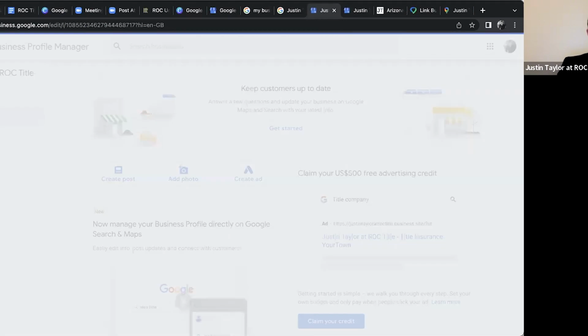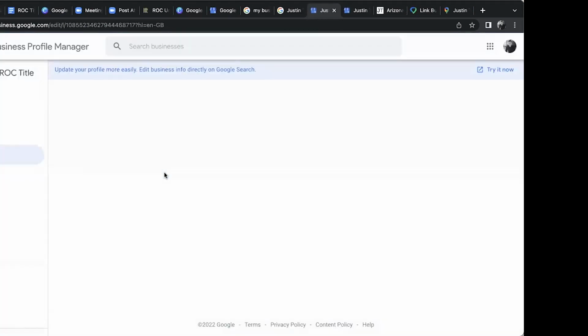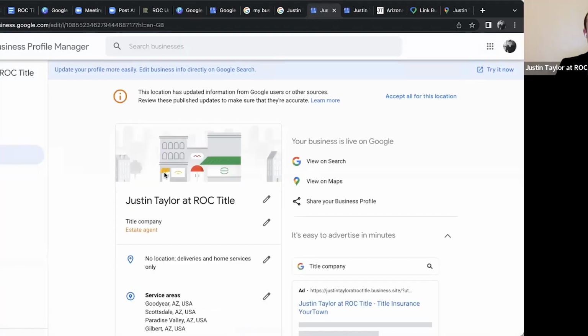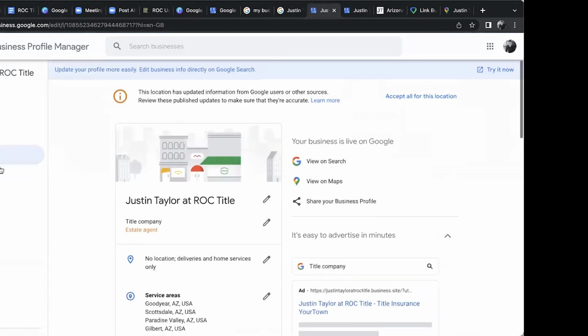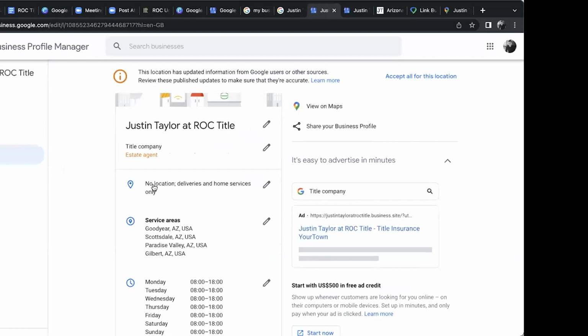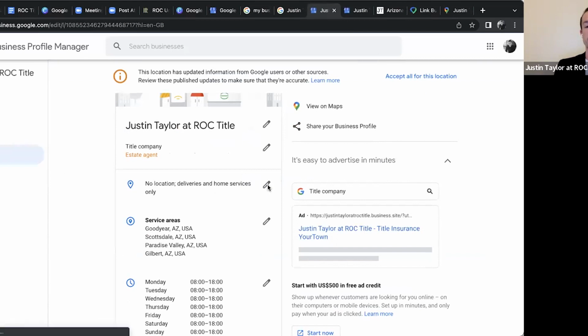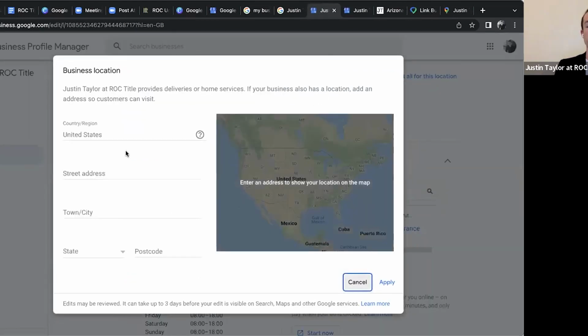I'm going to go to info. You're in there? Yes. Okay, so if you go to info, you can see here, mine says no locations. So if I had an address there, I'd want to edit it. And there's an option to delete it. Do you see that there?